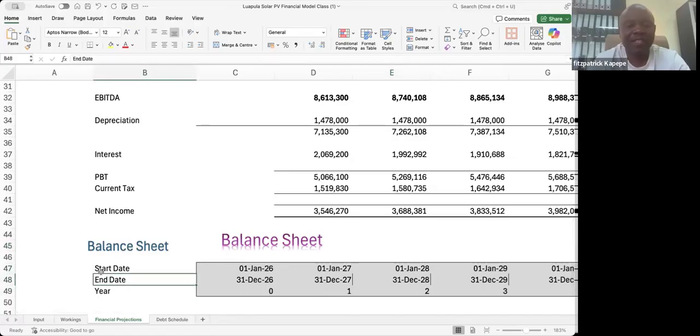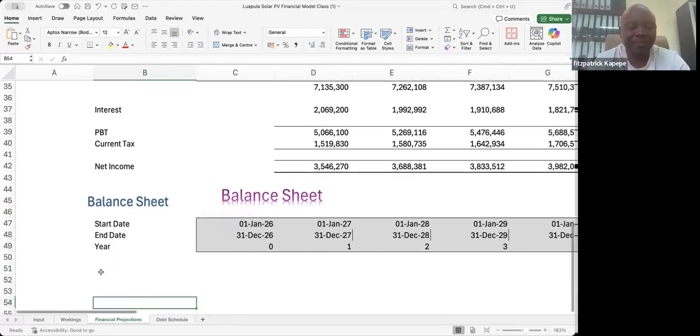Yes. So we have balance sheet here. I was just trying to show you that you can use word art to make your model look a bit fancy.